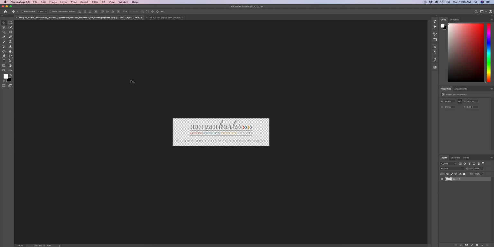So basically what you want to do first is go to File, Open, and pull up your logo file. Now here, this one is my transparent PNG file. I want it to be transparent so that when I apply this to my photo, only the text shows.